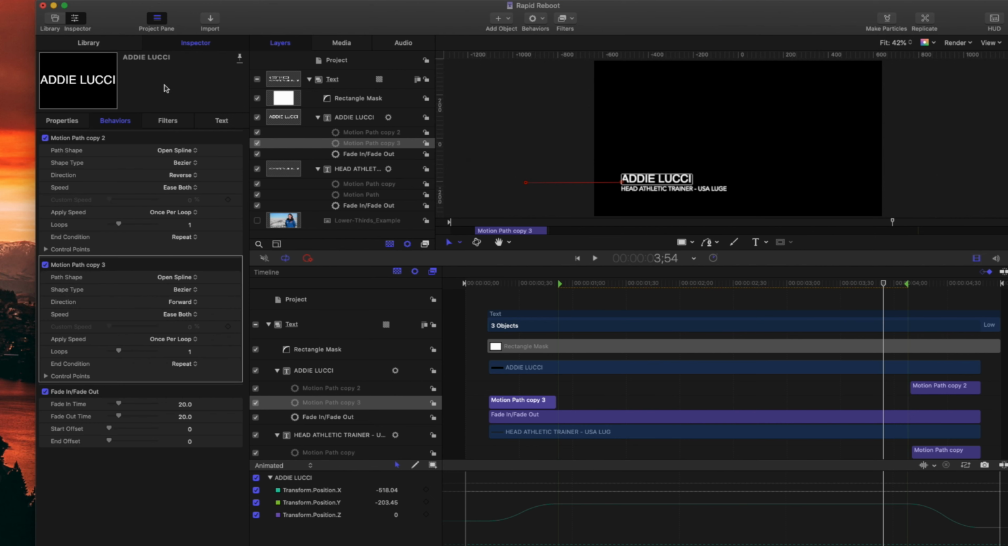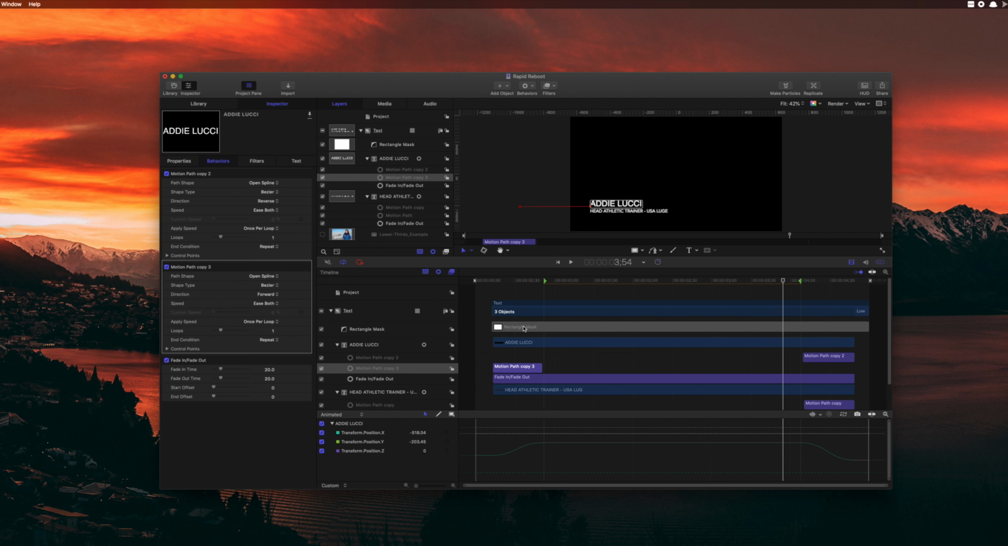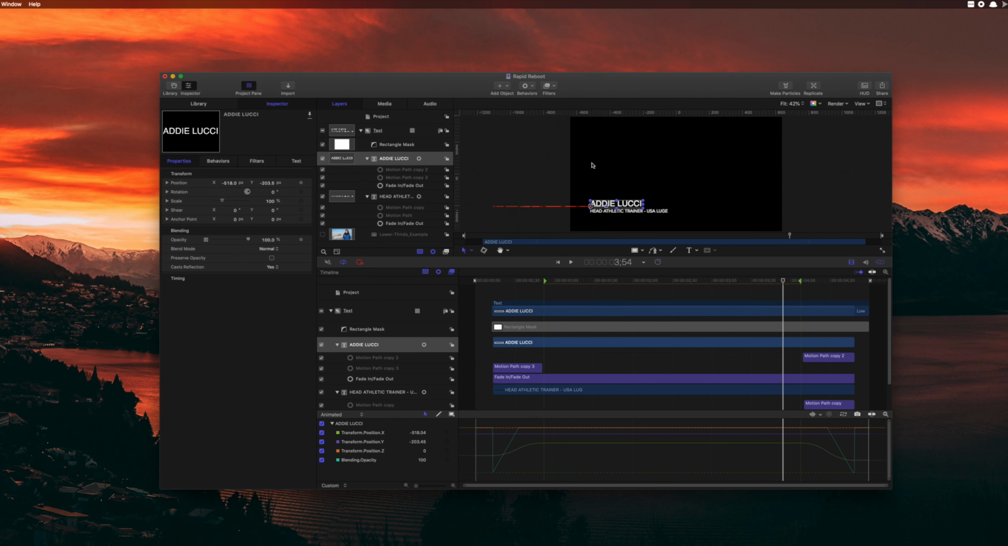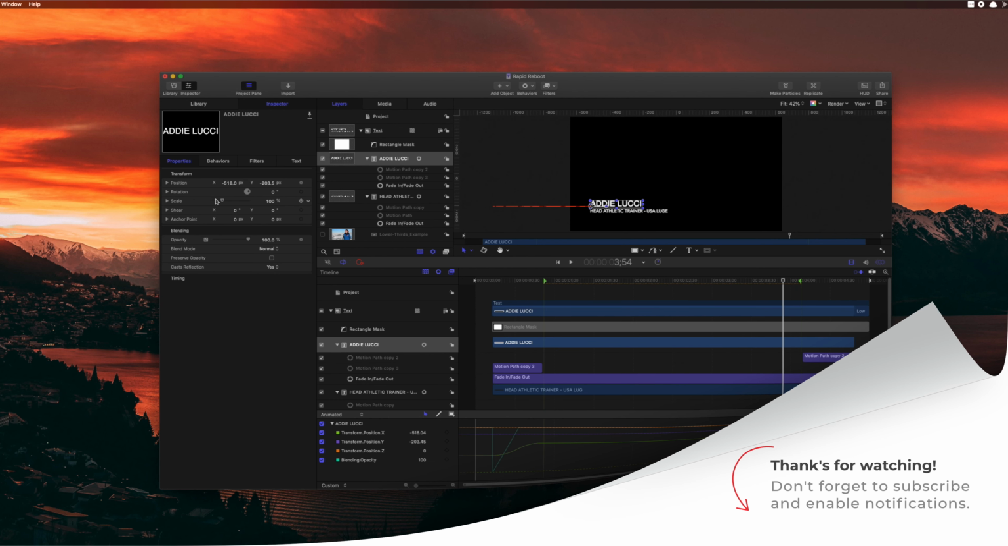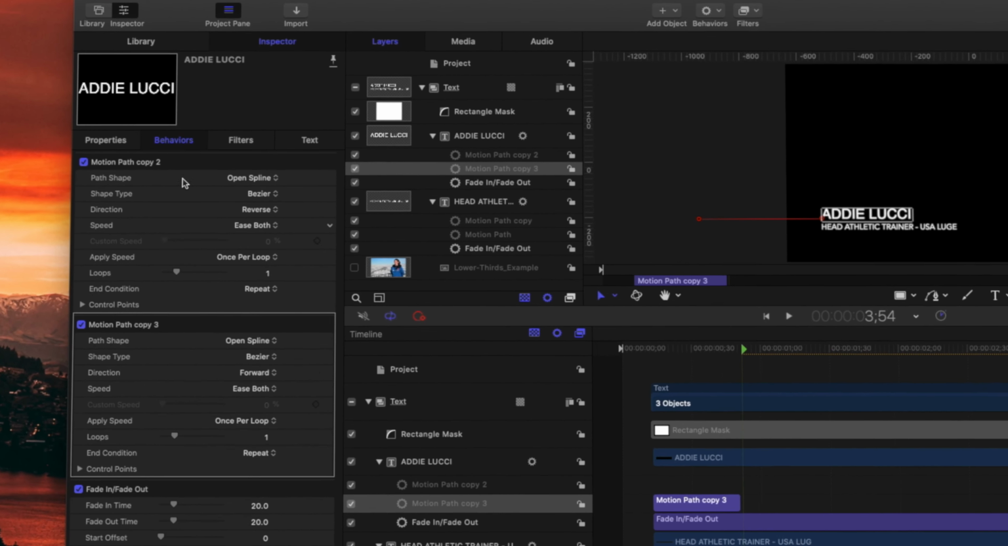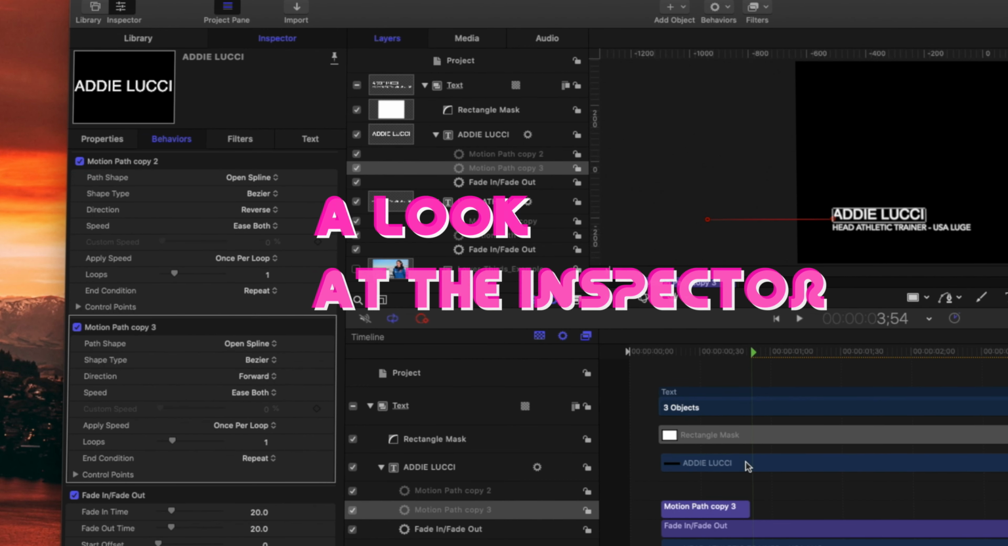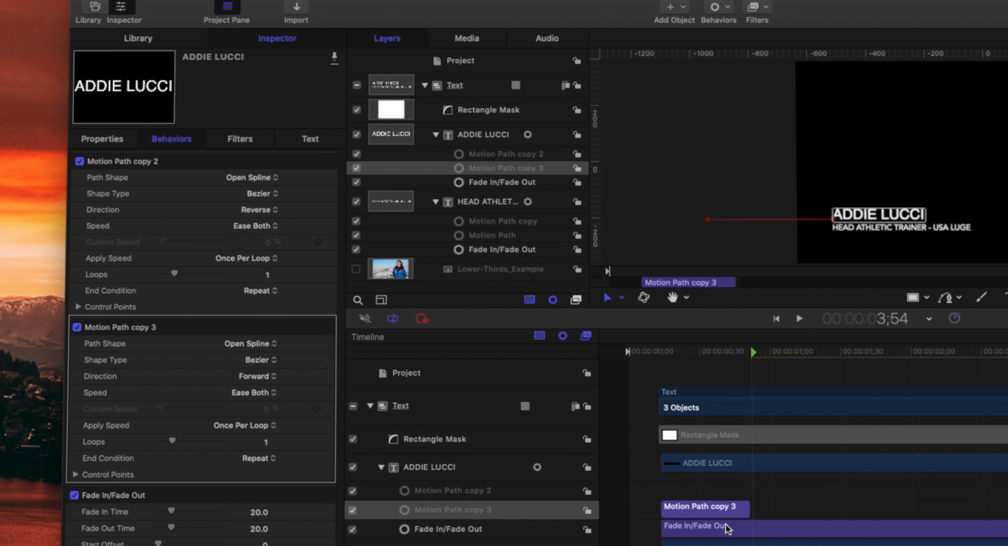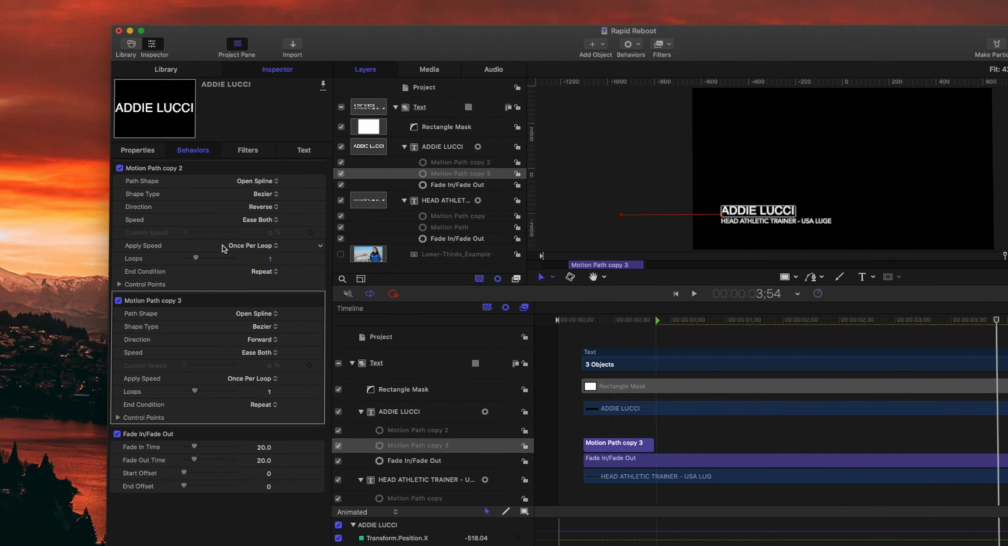Now, like I was saying, the inspector is where all the detailed information is going to be found for a specific thing. Over here I have a title layer, which is for Adi Lucci, and this is just placeholder text. If I come over here in the inspector, I can see that I have properties for position, rotation, and the major stuff. In the behaviors section, you will see any behaviors that have been added to the specific layer. So if it's an image or whatever, you'll see these purple lines, and they will correspond over here with their individual parameters. That's what they're called. So you can see the path shape, and there's a whole bunch of stuff that you can mess around with in here, and we'll talk about that in later videos.